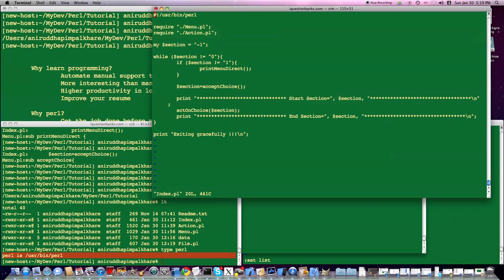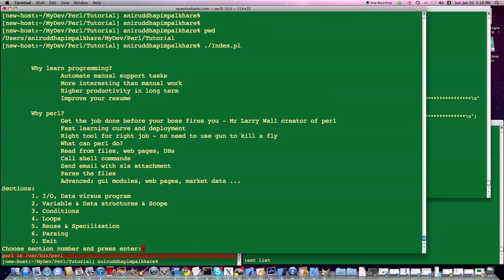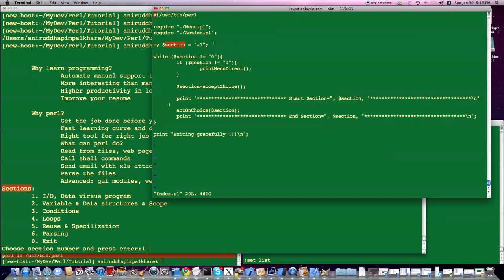Now here is my $section = -1. This $section here is the section name. Like if you see here 1, 2, 3, 4, 5, 6, 0, whatever I input here, that's what I call section. Whatever value I input here ultimately gets assigned to this variable. At the start I'm saying my $section = -1. This is what I call the initial value. Then what happens to this $section, we'll see.